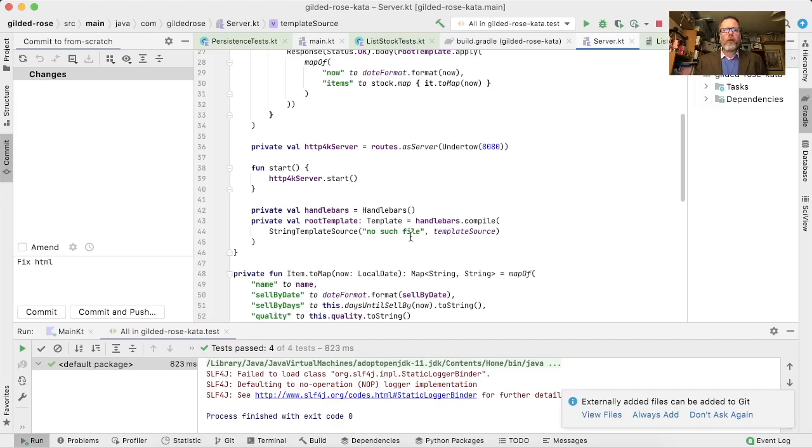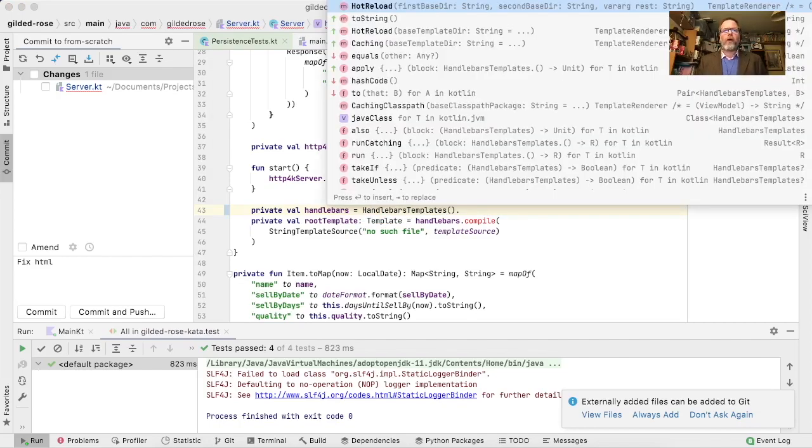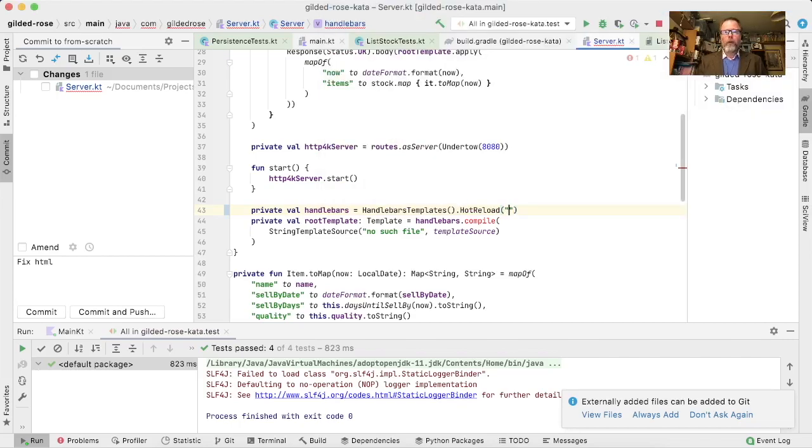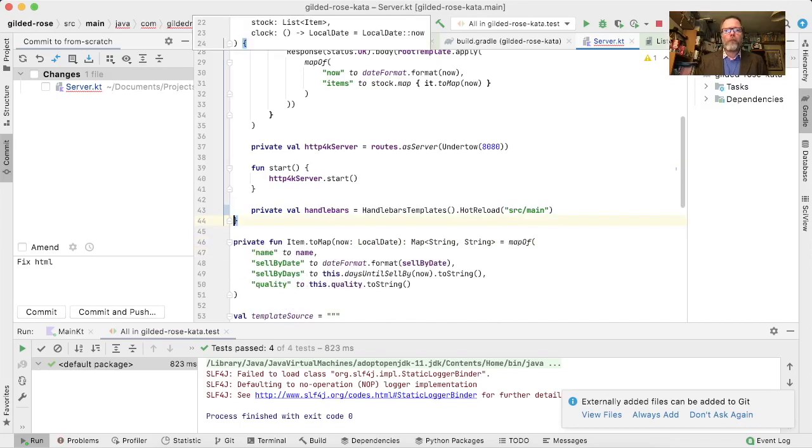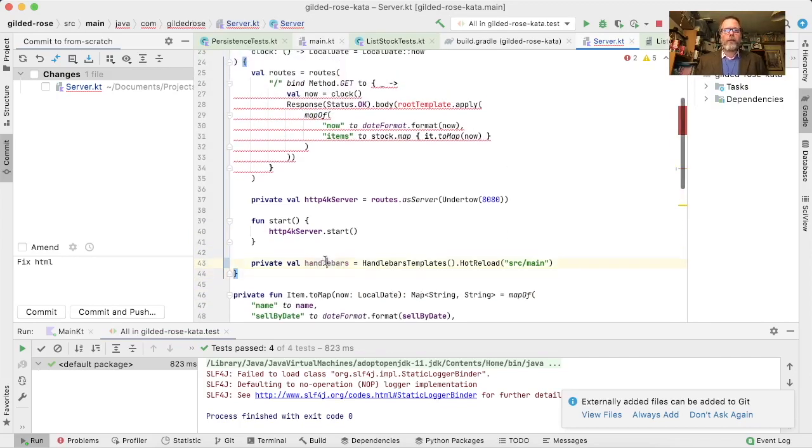And so what we're going to do is say, instead of Handlebars here, we're going to say HandlebarsTemplates. And we can ask http4k to hot reload for us from somewhere. And we could say hot reload from src/main. Now we can't compile, but let's not worry about that. Take that away for now. And if we did use this, then we could just, in fact, say, instead of asking the root template here, we could ask the Handlebars to render our object.